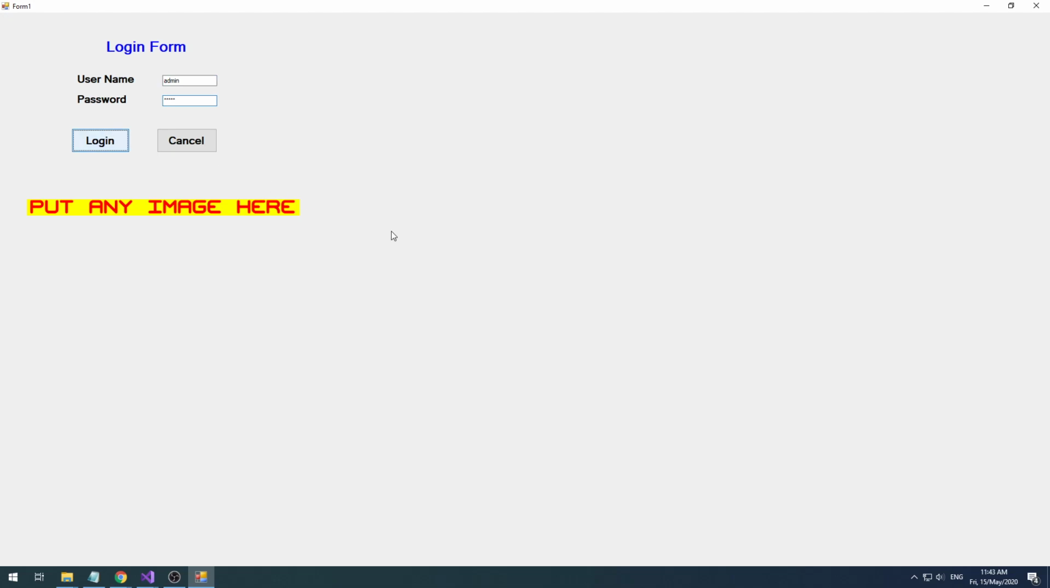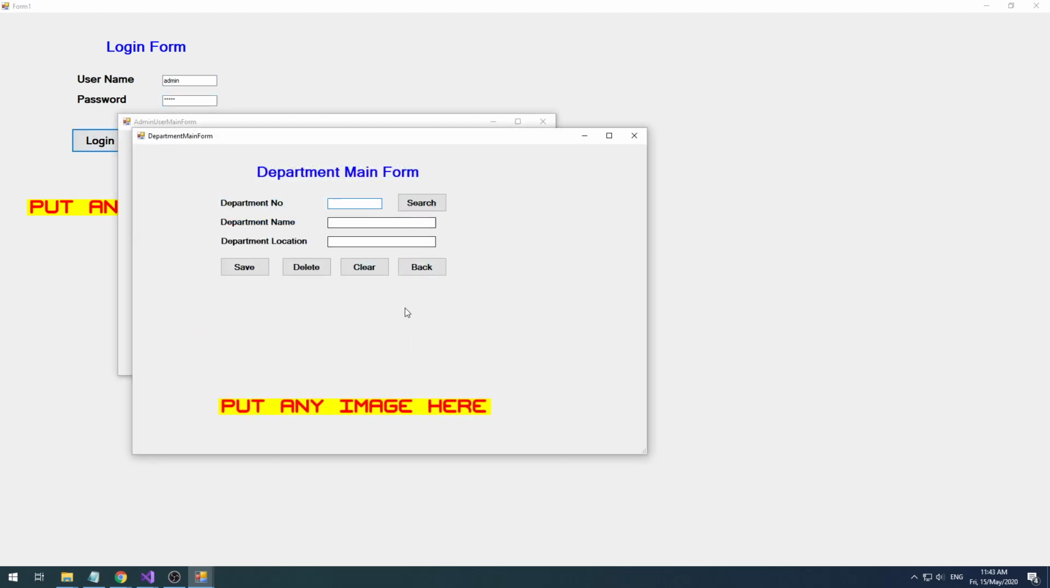Login. Okay, department form. Let's put department number 40. What did it say? Accounts, and let us say some location, right? First floor. So let's see whether this works. Let's click save. It says save successful, right?